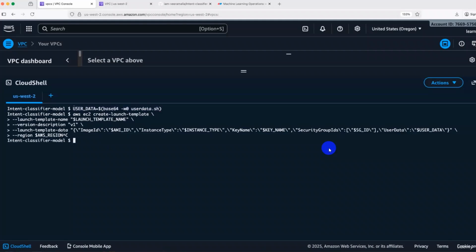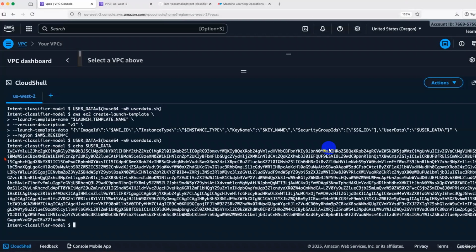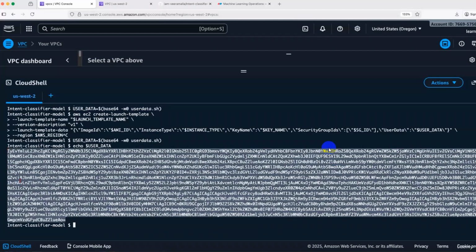Right? Let me show you to make it easy. When I run this command, you will notice the entire shell script. Now if I just do echo $user_data, see, the entire shell script is converted into a paragraph format. So when you copy this paragraph format into a template file, you will not run into indentation issues.